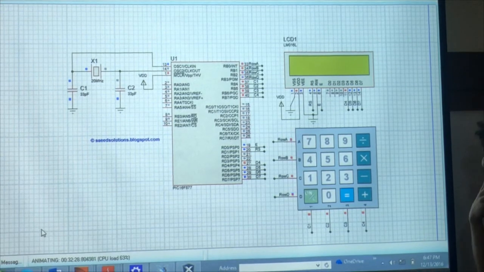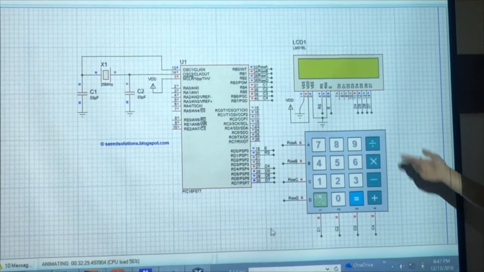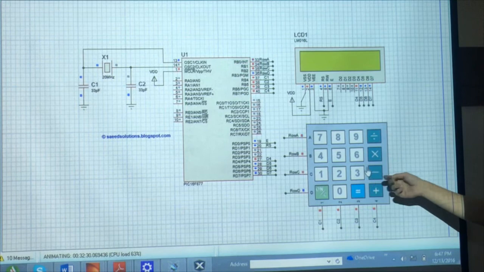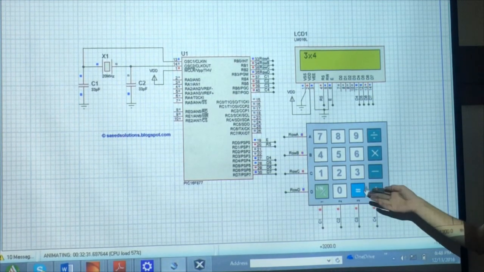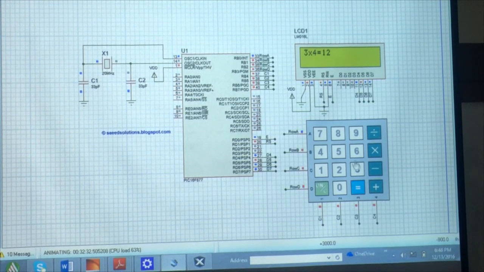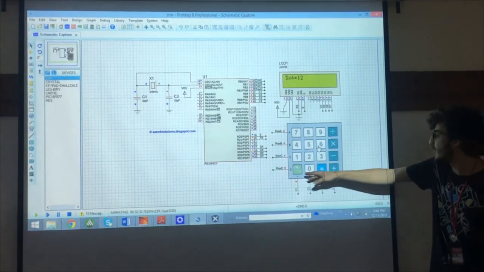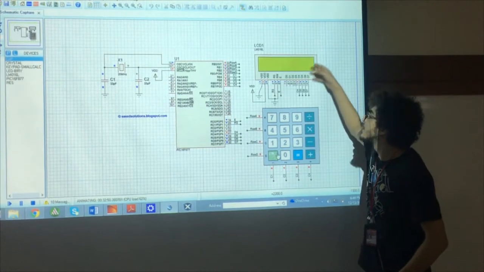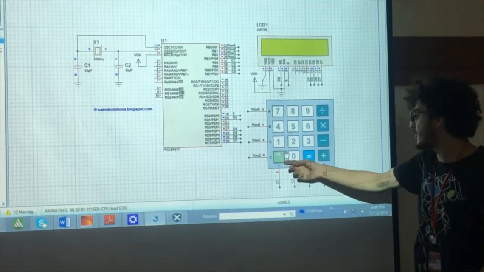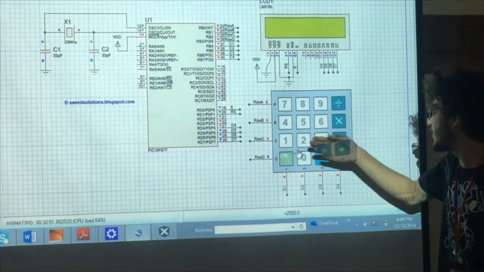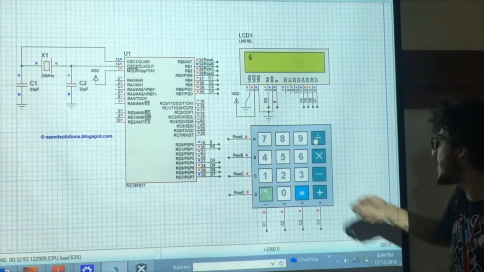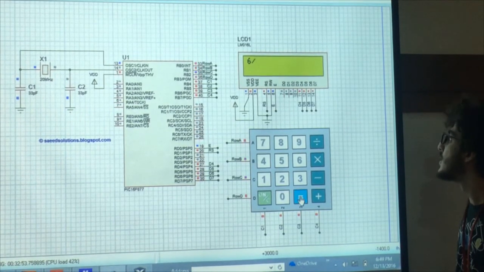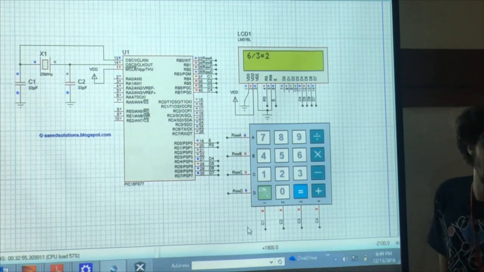For an example, we're going to put in some random numbers, let's say 3 multiplied by 4 equals, that's it. And for another example, first, so you can clear the LCD, you can just press the C button. For another random example, 6 divided by 3. That's how it works, guys.